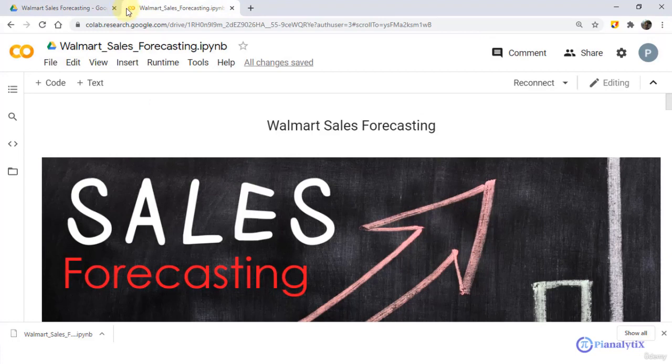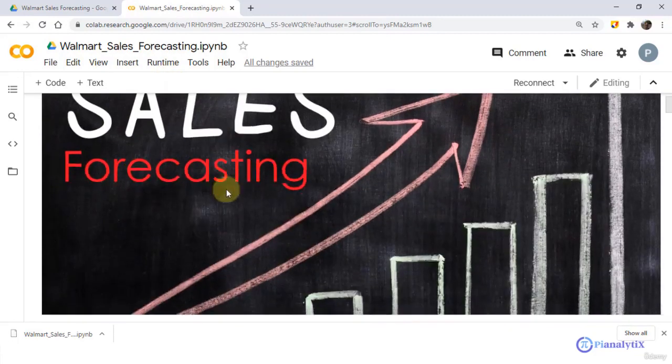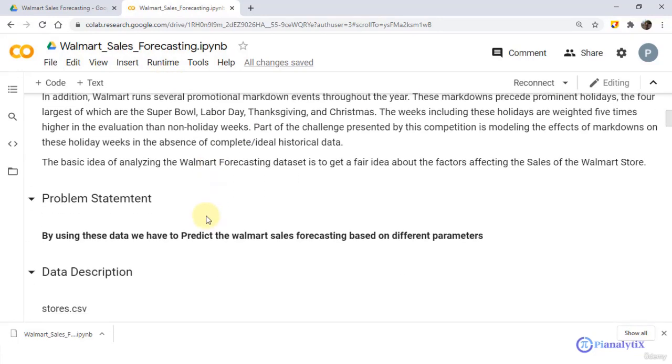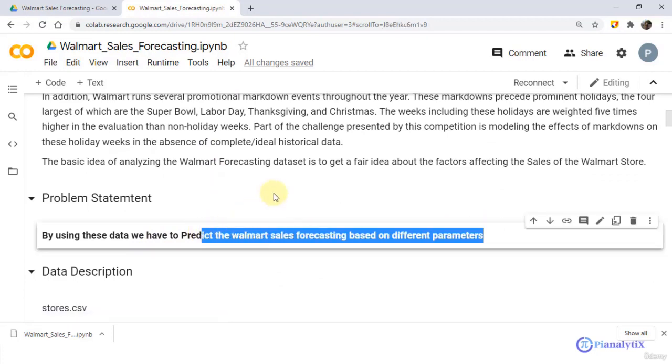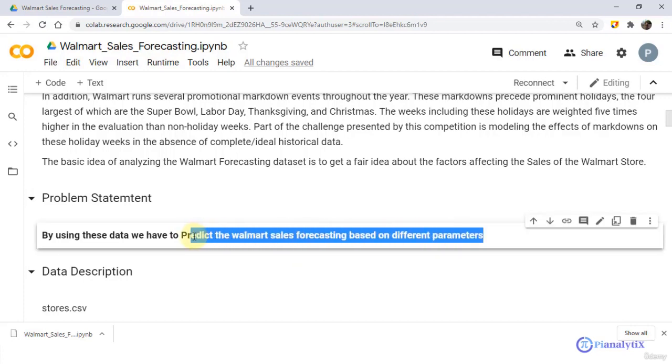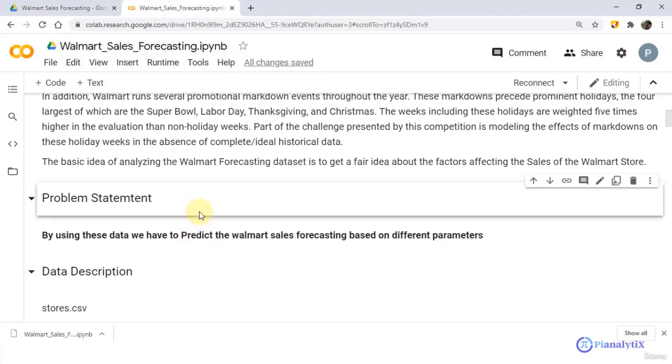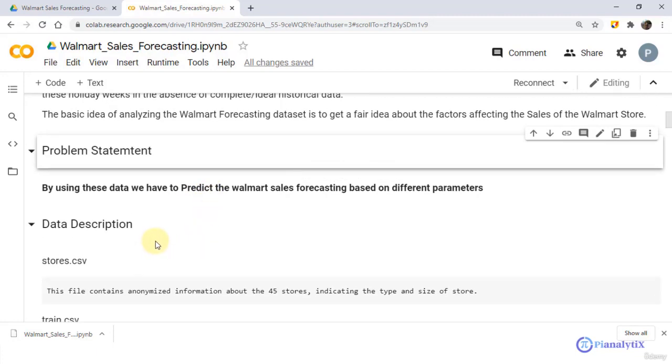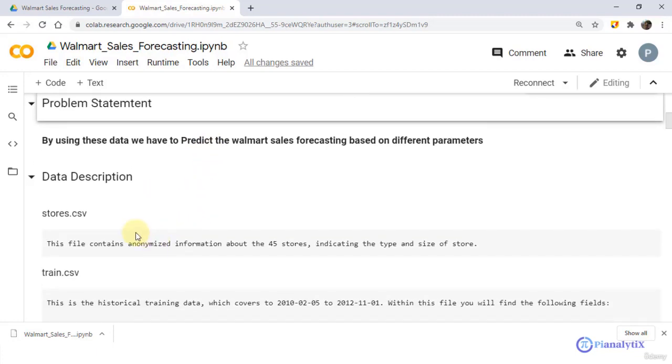Let's start our case study. Our main problem statement is to predict the Walmart sales based on different parameters. So let's check the dataset. Let's check the information about all the columns which are present in these files.